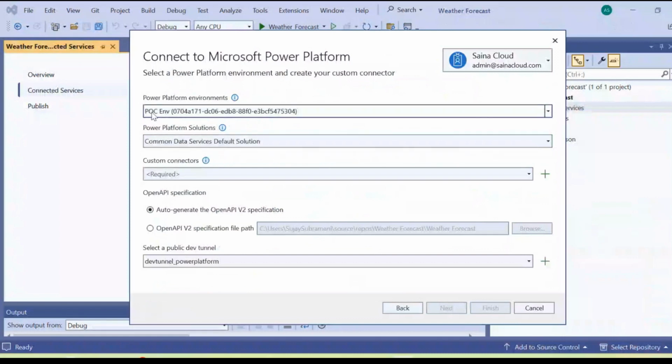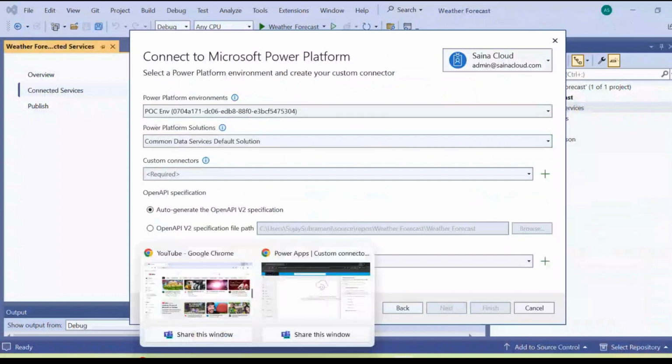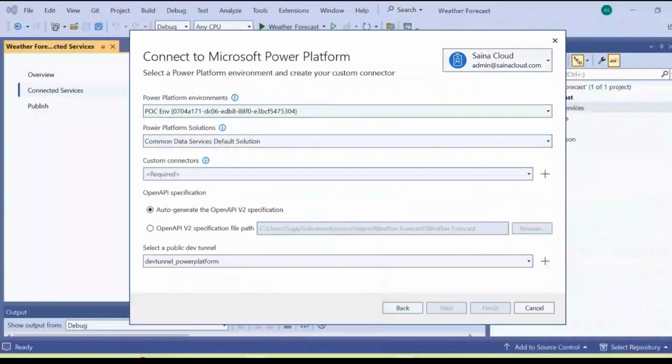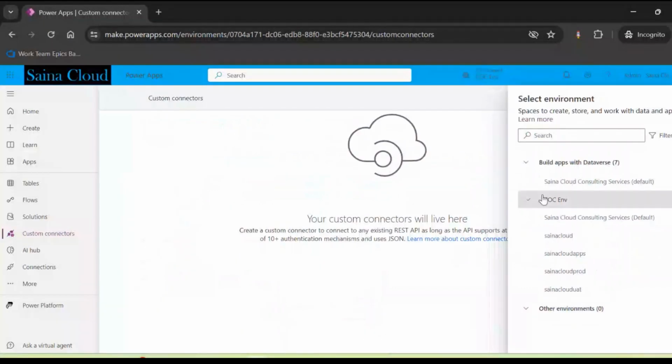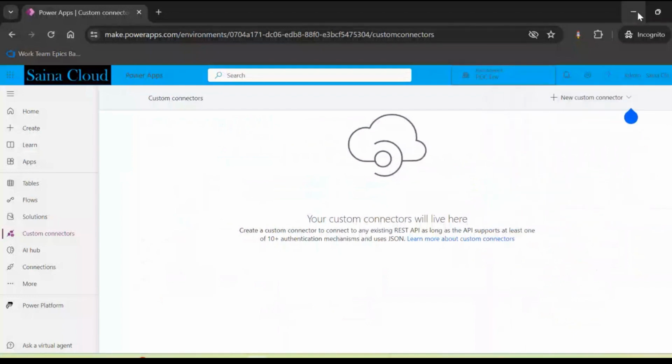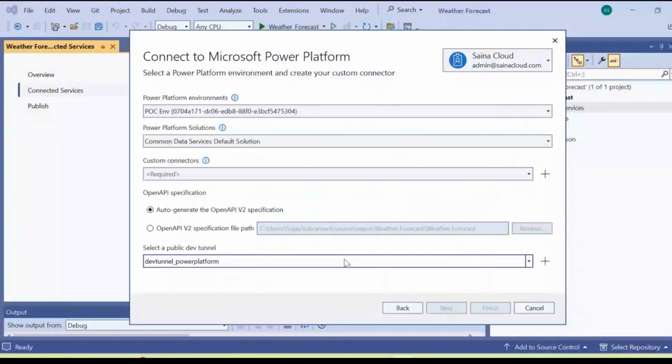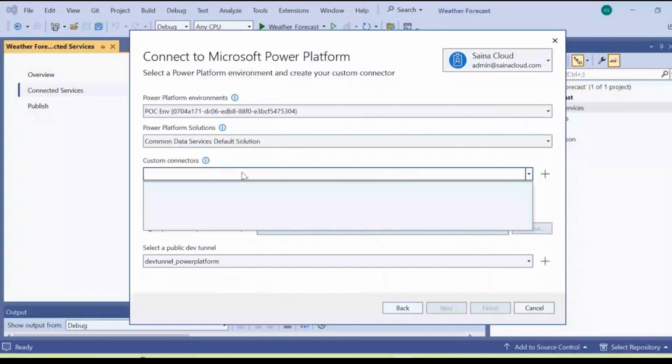So this is one developer environment which I have, POC ENB, which is available in admin at Sana Cloud. If you see here, the POC environment is a developer environment type. Currently, we don't have any custom connectors here. So to create a custom connector, we'll go to Visual Studio and deploy the services there.